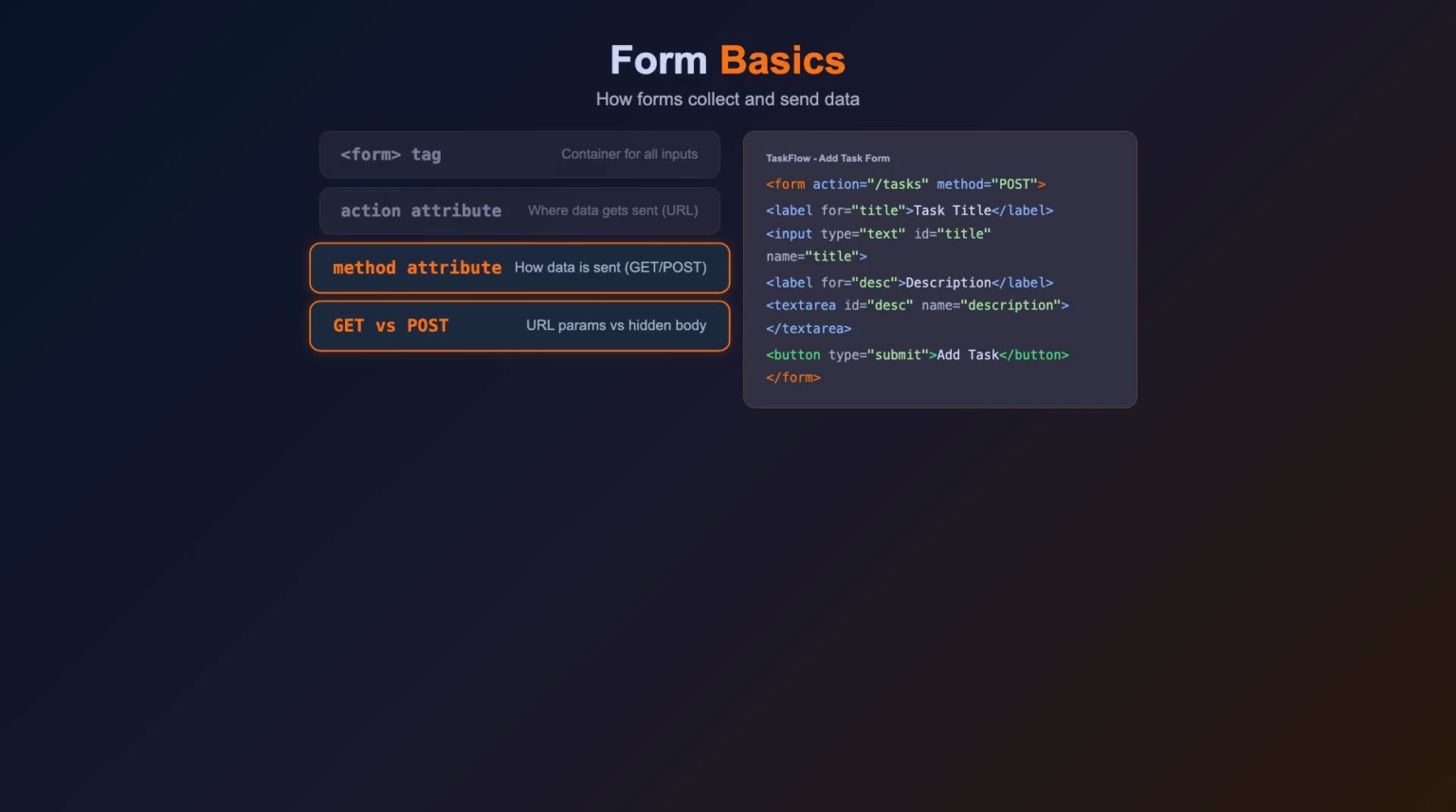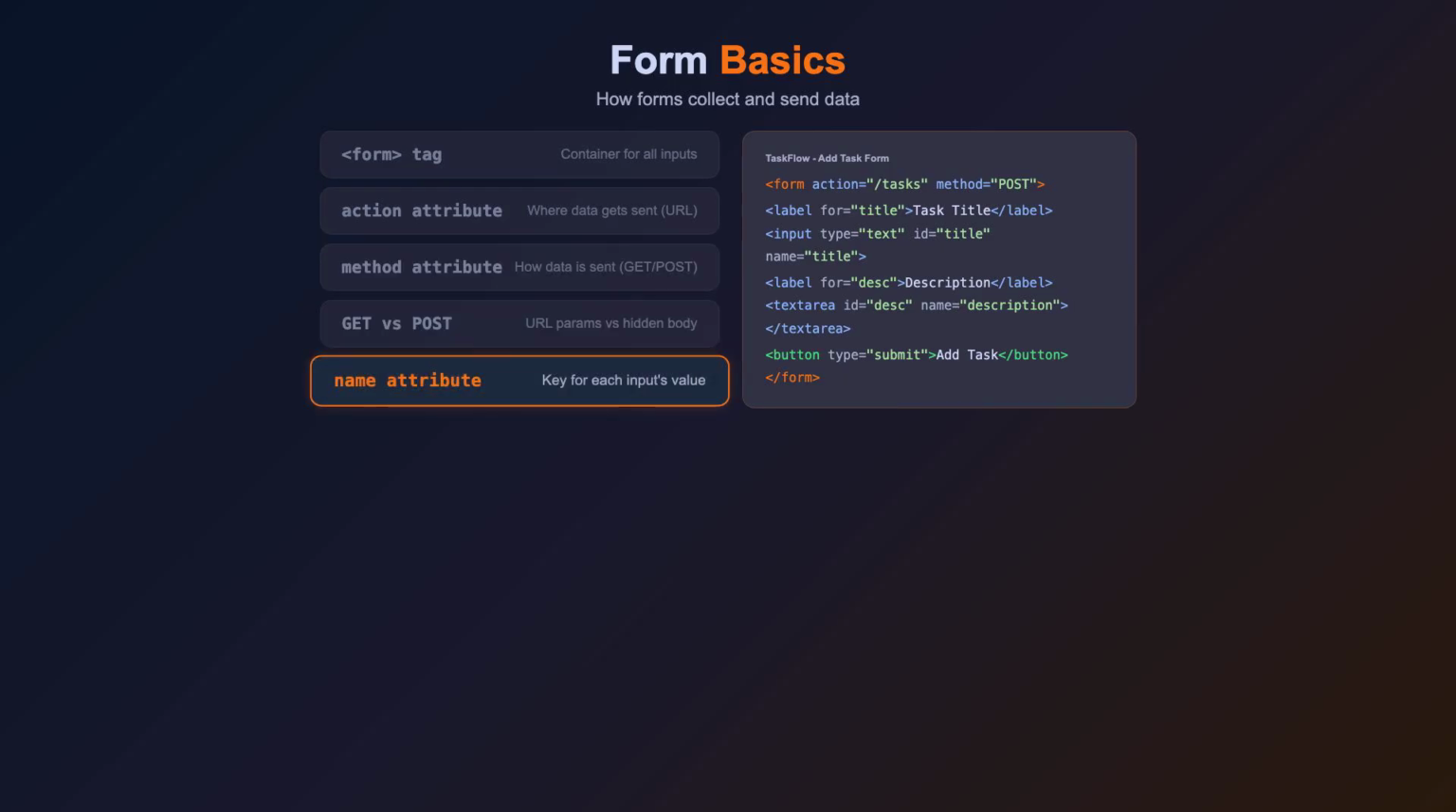Inside the form, you add input fields. Each input needs a name attribute. That's the key that the server uses to identify the data. If the input has name equals title, the server receives the value under the key title.